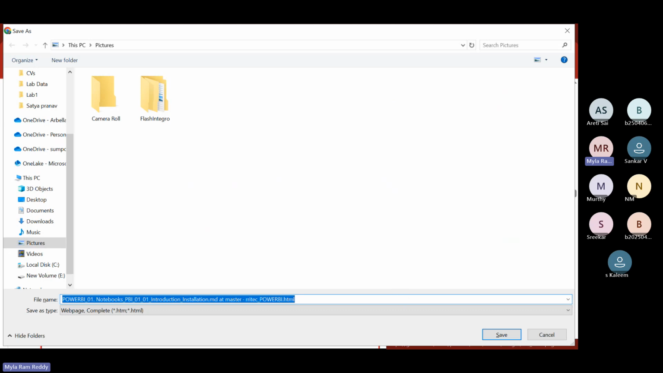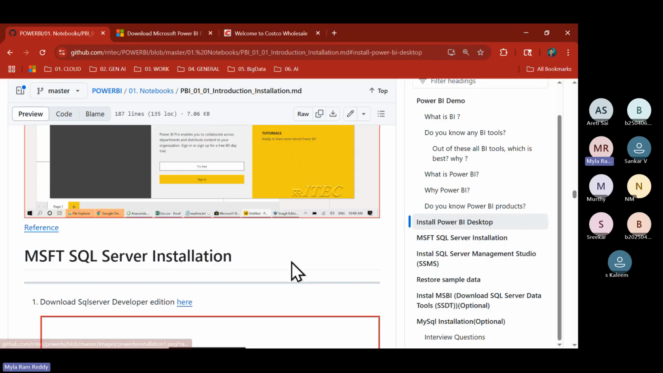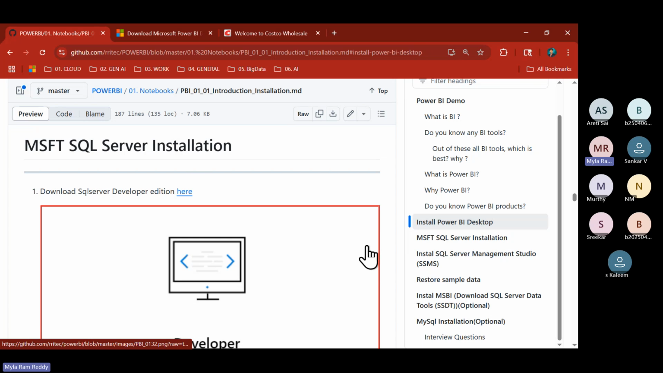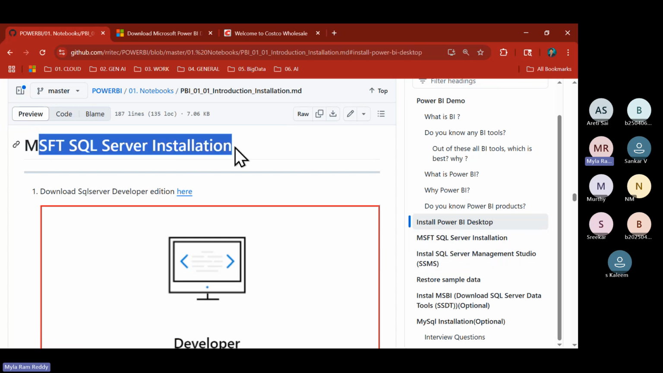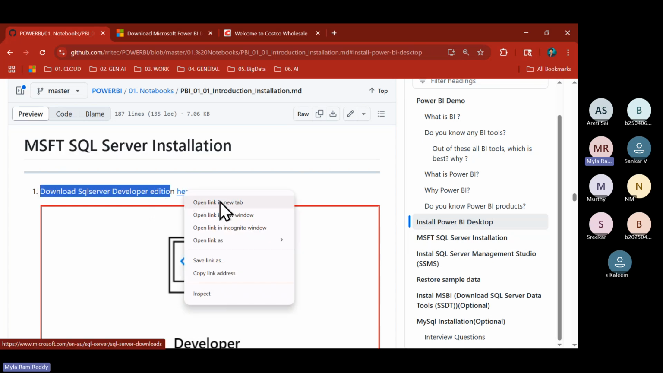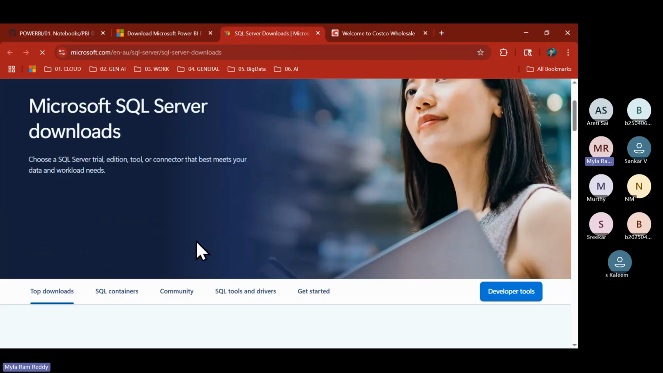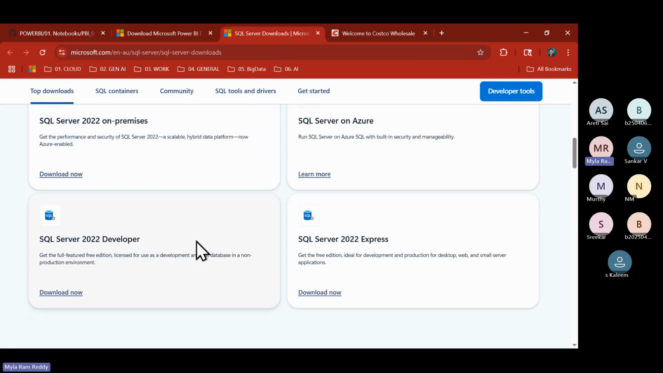Now, how to install this one? Mostly you may not have the software on your machine, so let us assume that and install it. To install this, that is the Microsoft SQL Server installation, we have to go here and download this. Right-click and open the link in a new tab. Here we have two things at the bottom.